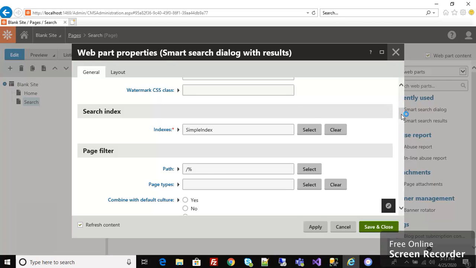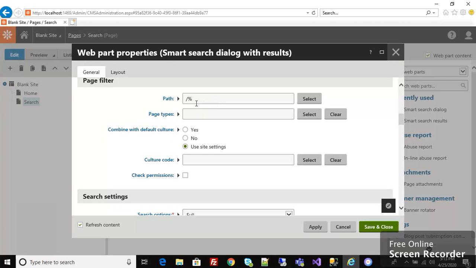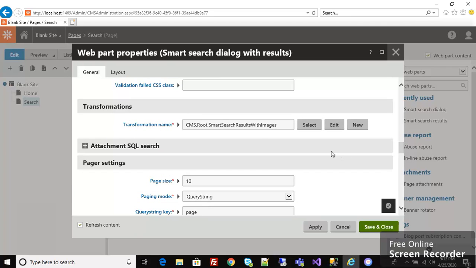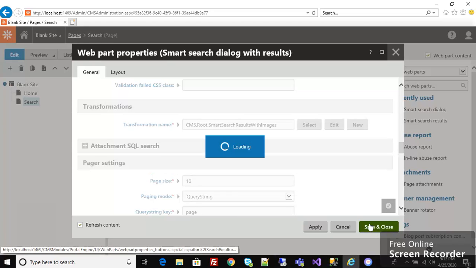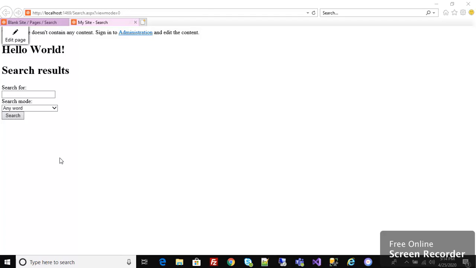Here the path is already given as we need to search through all the pages of the site, and here is the default transformation which is already added. We will cover what all the transformations are in our next video. Here we will click save and close. Now our search and search page are ready.